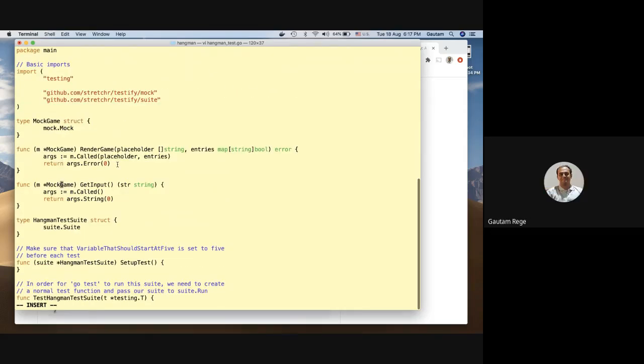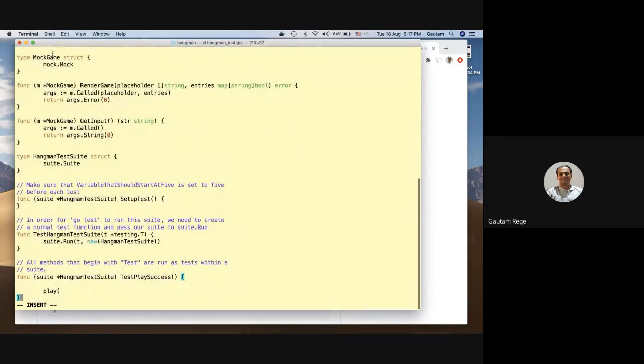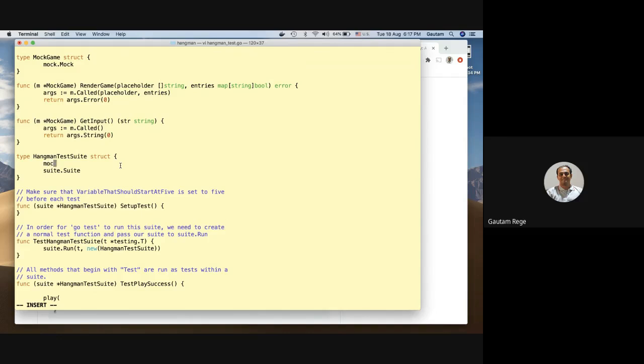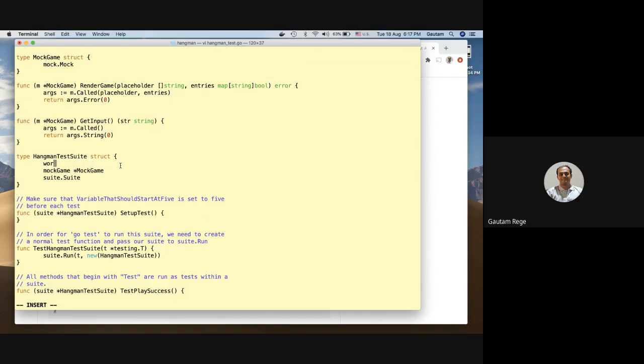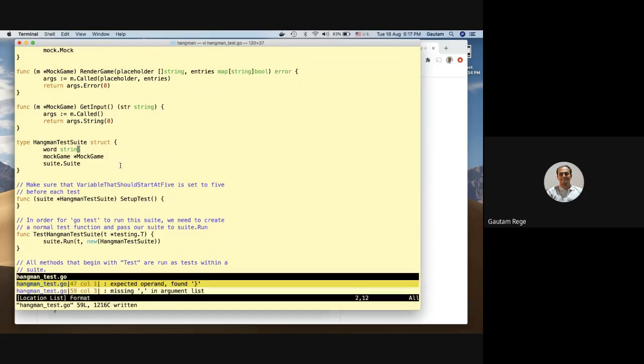I need to pass it this Hangman mock object. Correct. Now, if I just create an object of this mock game and pass it, it is not in the suite, but I want to control it. So I keep all these mock objects inside my struct because it's easier to keep it here. So let me keep a mock game as mock game. And I also want to control what I am going to work with.